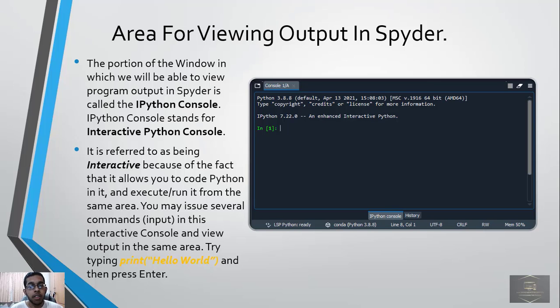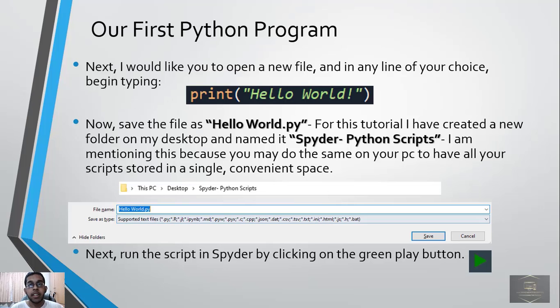You may issue several commands input in this interactive console and view output in the same area. Try typing print hello world and then press enter. Our first Python program. Next, I would like you to open a new file and in any line of your choice begin typing print hello world.